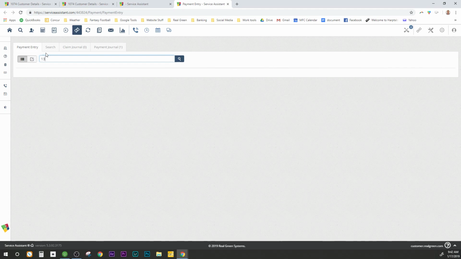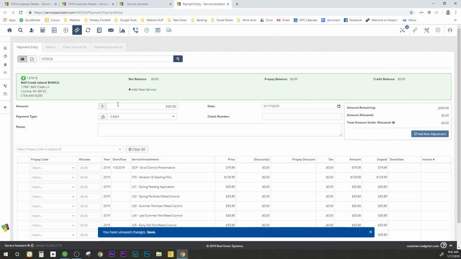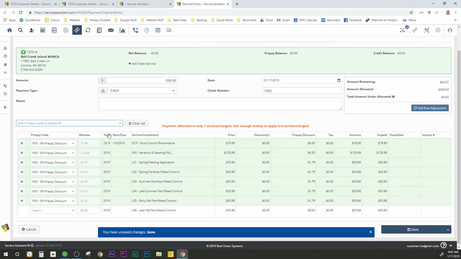This account number is 137918. We're going to hit search and we see this is Bell Creek Island. We're going to put the amount. This is a prepayment now. It's a check again. We're going to put the check number. Now right here, this is where things are a little bit different for a prepayment. So this is a prepay money, and right here we see it has all these services. So what we're going to do is put a prepay discount on this. So we go here, 5% prepay discount.